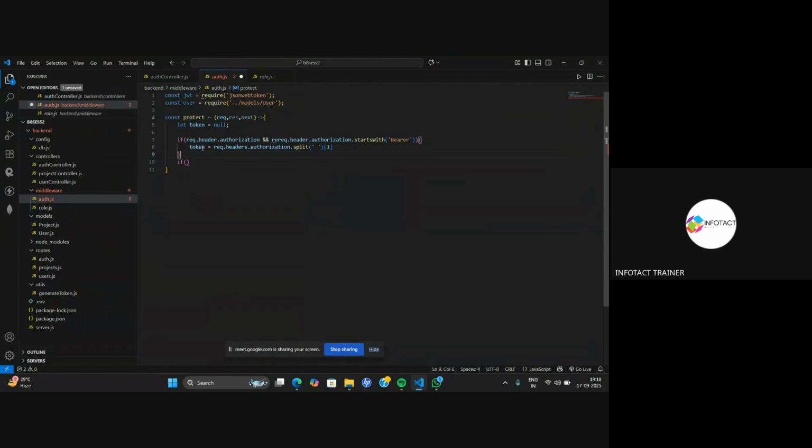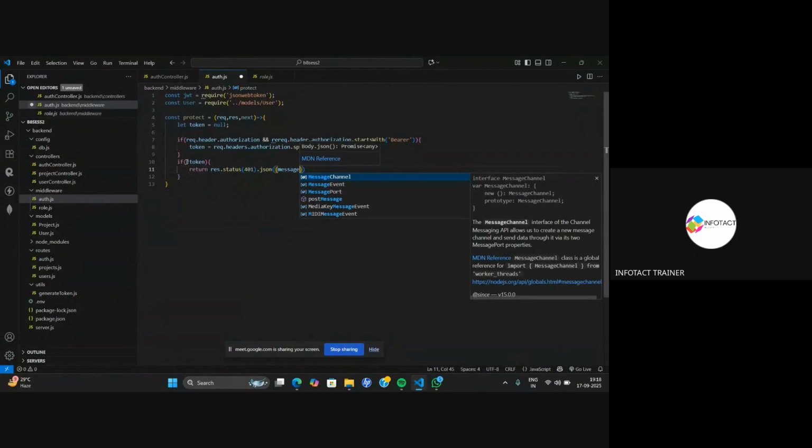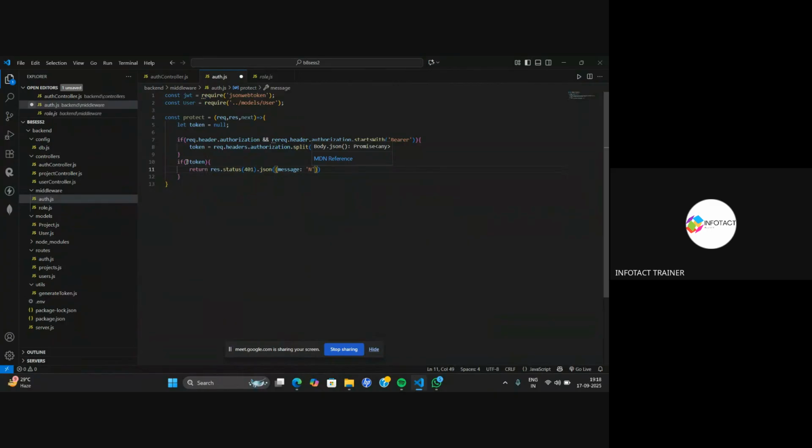And here one more condition will be checked. What is that? That will be checked: if not token, then it will return response.status 401, and this will provide a JSON message. And this will say not authorized, and then it will provide token is missing. And after that, we will initialize a try catch block.